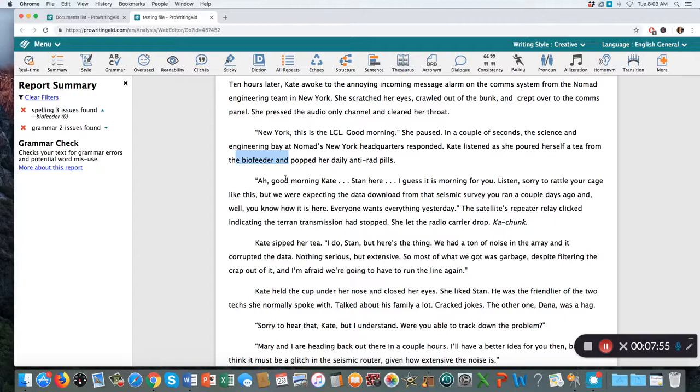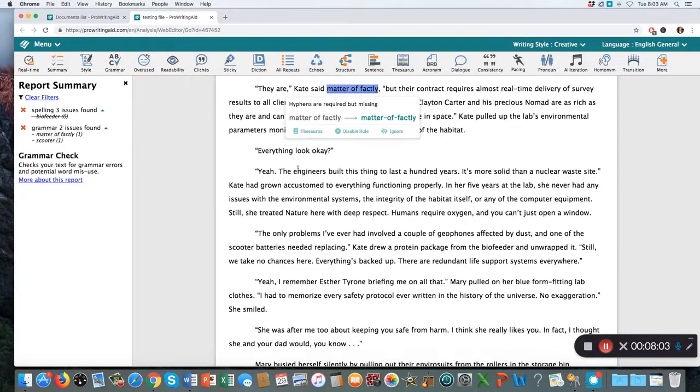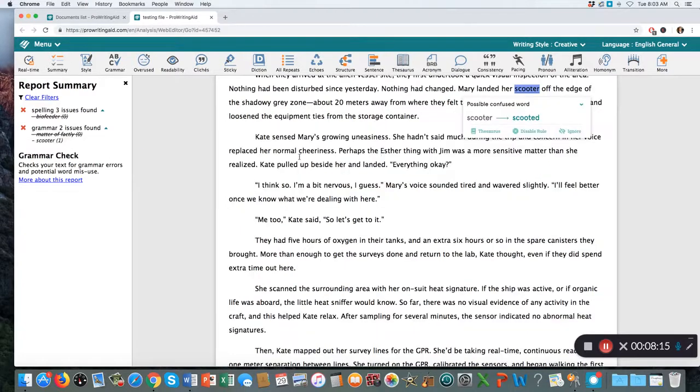Now let's have a look at the grammar issues then. There's "matter-of-factly." Oh yes, so technically there should be hyphens in between that, and that's right. So I'll make that change. The other one was "scooter." Okay, so "Mary landed her scooter off the edge of the..." Yeah, scooter is the real word. It's confused though. The software wants to know, do I mean "scooted"? No, I don't. I mean scooter, so let's ignore that. And so that's done. So there's my grammar done.